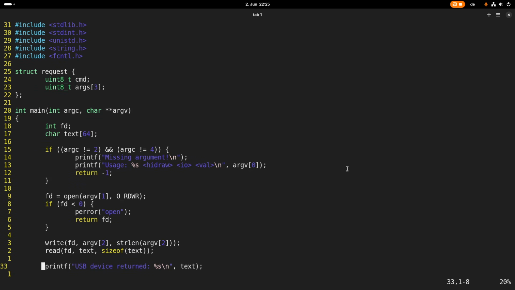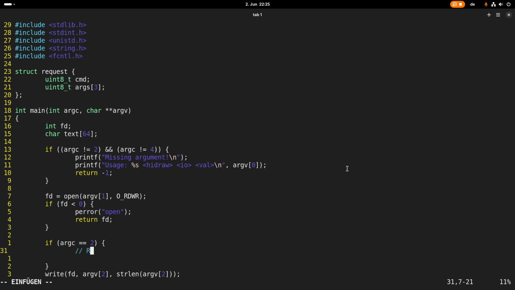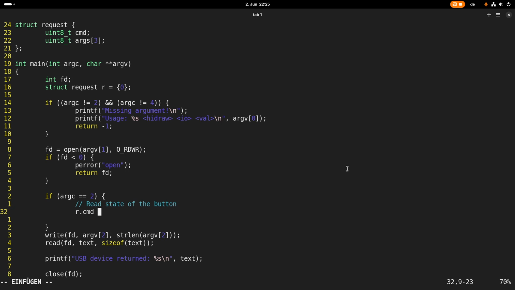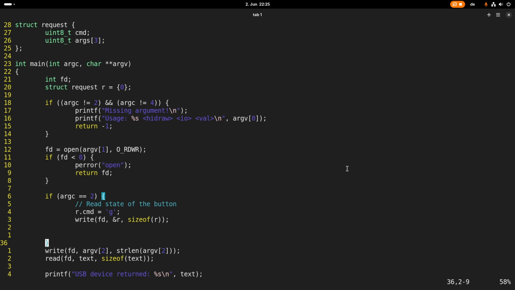Okay, and then in here, I need to check if the amount of arguments is 2, so I only have passed the HID raw device. Then I will read the state of the button. I think I don't need this variable any longer. Struct request, and let's initialize it with zeros here. So in case I want to read the state of the button, I will set our command to a G. And then I will write down this request. Okay, and then let's read it back.